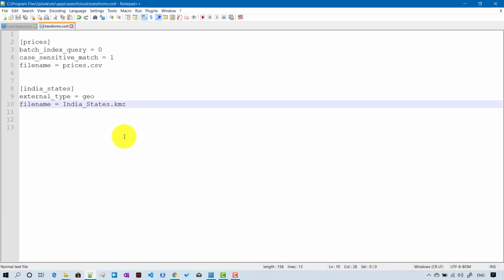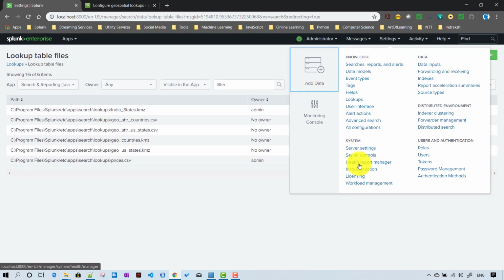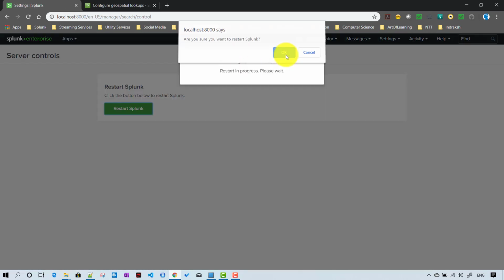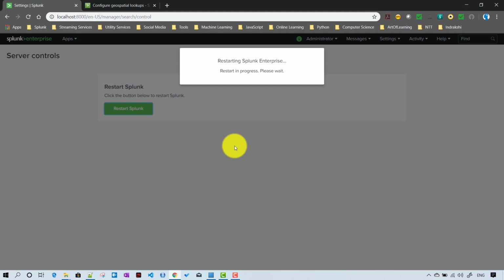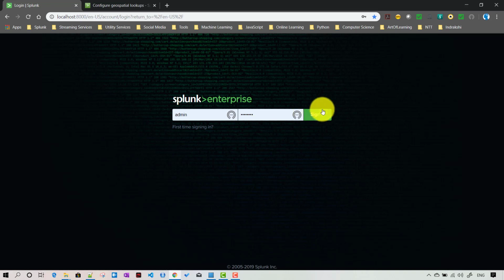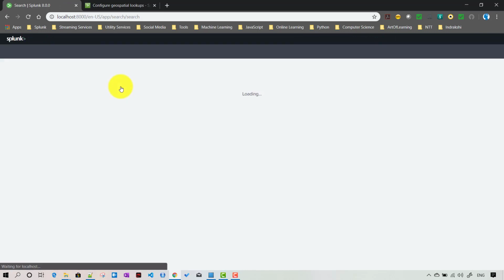Then we will see what extra information we have to place over here. We will restart Splunk once and see how Splunk is extracting information. We'll go to Settings, Server controls, Restart Splunk. We'll come back after the restart is completed. Okay, our Splunk has been restarted. Let's sign in, and let's go to the Search and Reporting app.